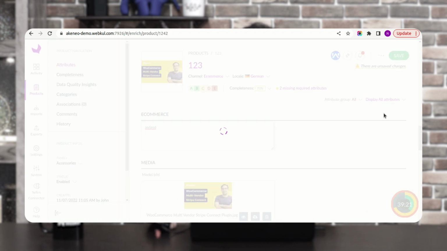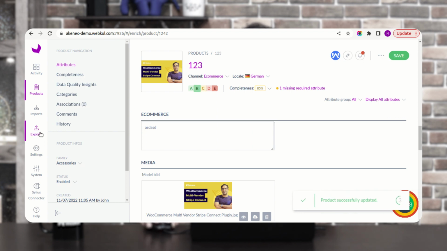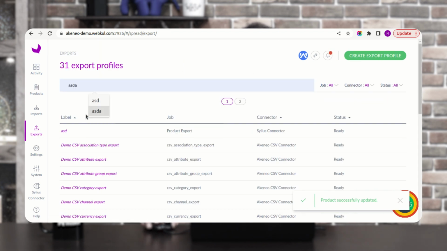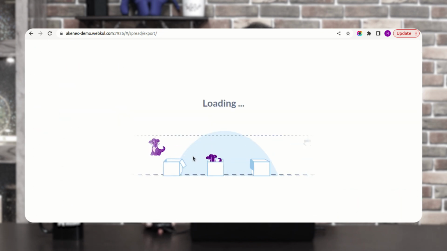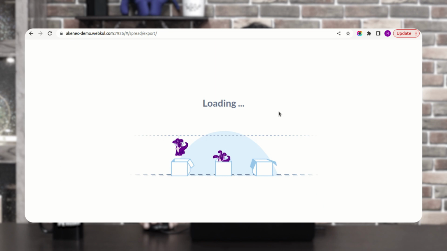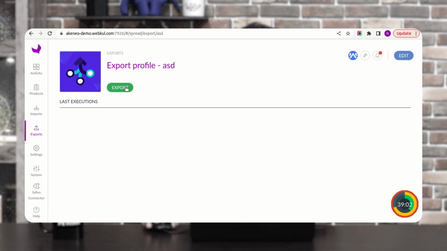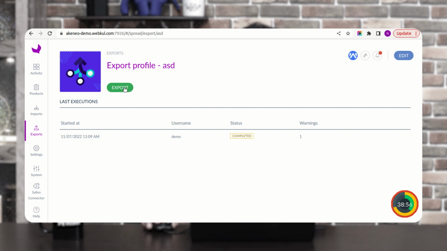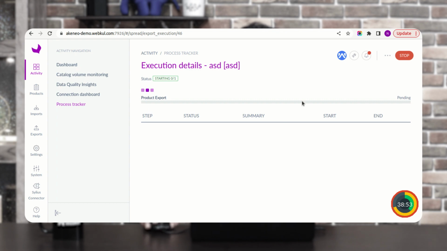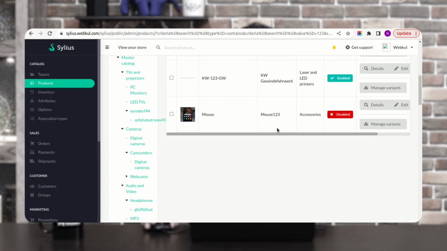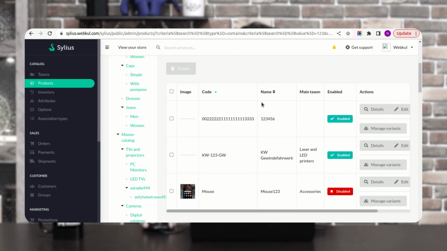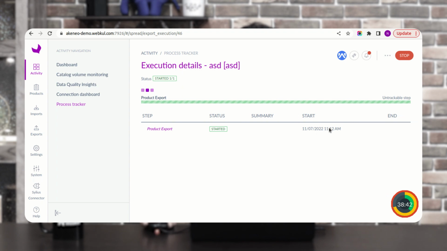So let me save this product now, and now let me again go to the export section and search my particular profile that I created for the product export. And thereafter I'll be running this particular product profile once again. So let me open this profile, that's the ASD for the product export from Akeneo to Sylius, and let me tap here on the export button thereafter. Now we'll just wait for this particular one to complete, and after it has completed, the product would be displayed here on the Sylius end. So this will take a bit of time.